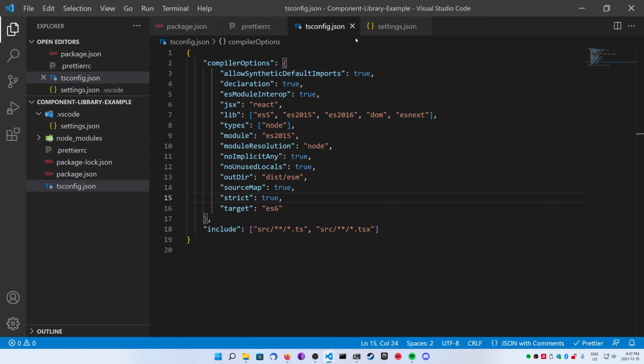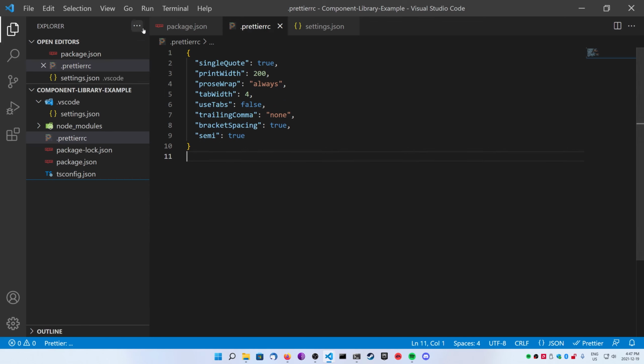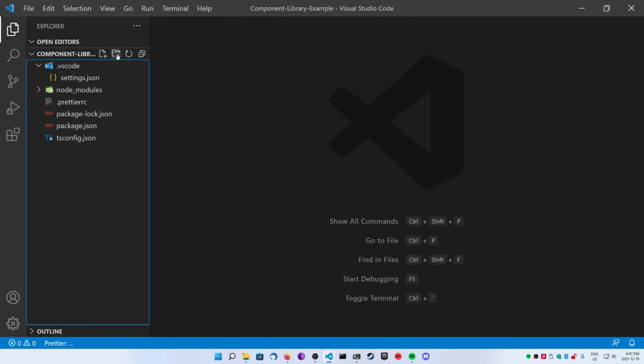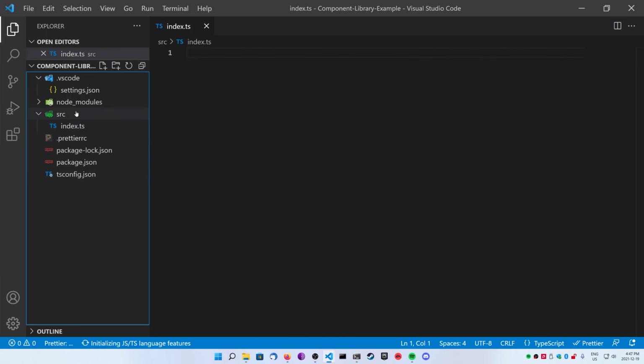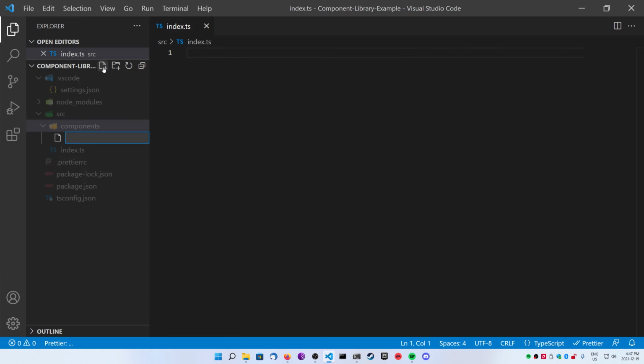So now that we're finished our configuration, let's go ahead and create our source folder inside of our main directory. And inside of the source folder, let's go ahead and create an index.ts file. Then let's create a components folder. Inside of it, we're going to create a button.tsx file.